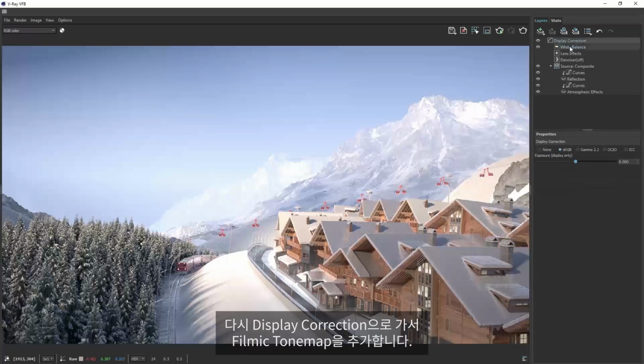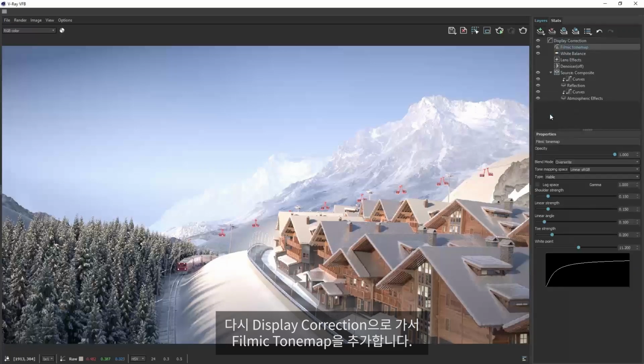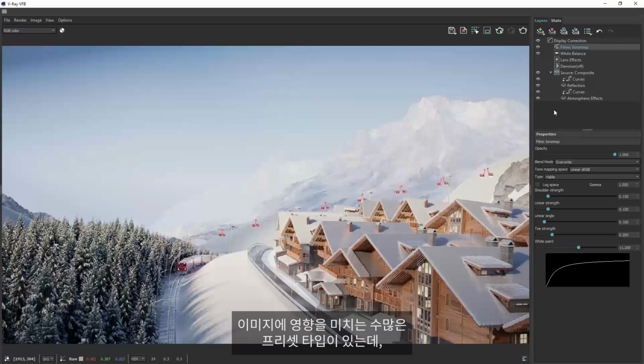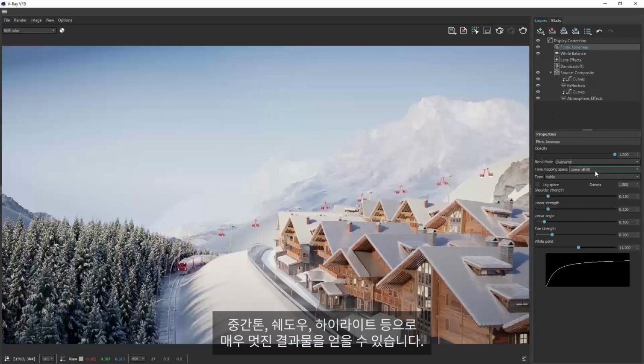So if you go again to the display correction, let's add a filmic tone map. So the filmic tone map is going to basically allow you to control the dynamic range of the image. It comes with a bunch of preset types that are going to allow you to affect things like the midtones and the shadows and the highlights, and can give you some really interesting looking results.